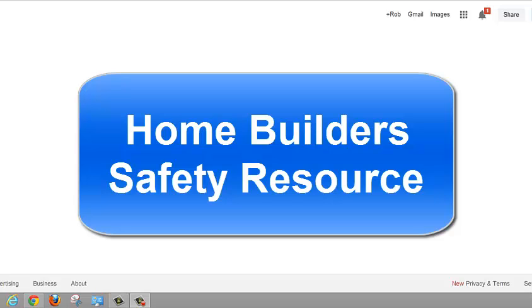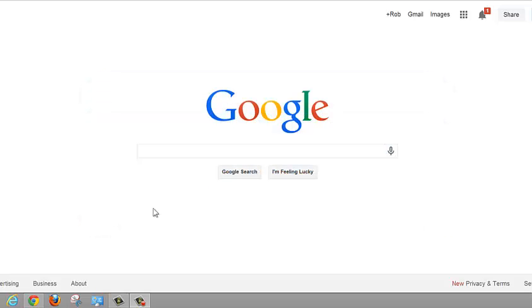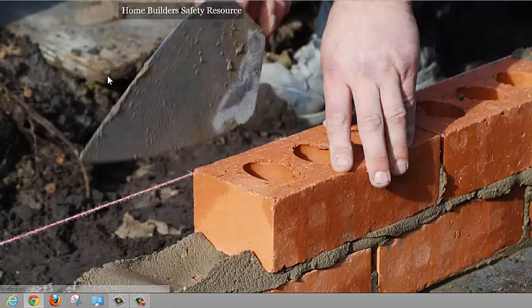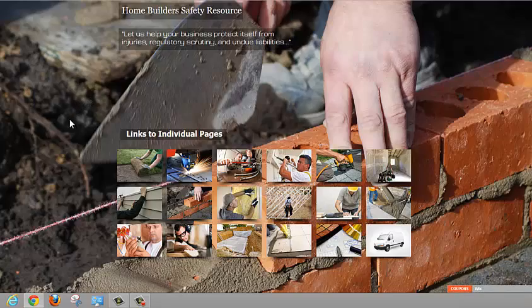The first thing you want to do is navigate to your web browser. Okay, once you do that, you can use Chrome, Explorer, whatever you want to use. Once you get there, then you need to go to your Home Builder site, and on there they'll have a button. That button will take you to the Safety Resource. And when you go to the resource, this is the page you'll come to first.